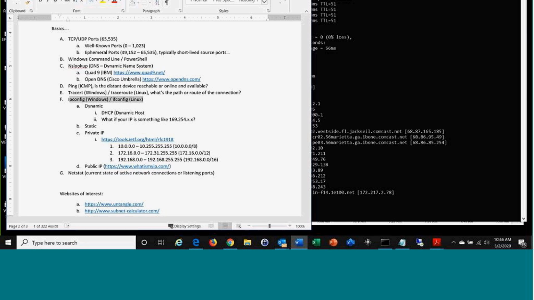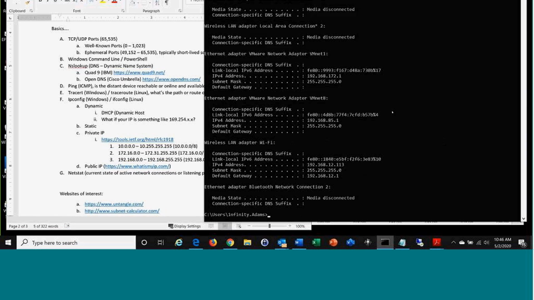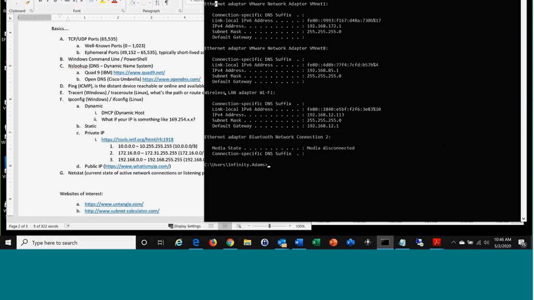So IP config, from a Windows perspective. I've got 14 more minutes left, so I want to make sure I leave some time for some stuff at the bottom. Every device on your network has to have an IP address. So if you do an IP config from your machine, depending on how many adapters you have, here's that VMware one. Okay, I'm actually on my wireless LAN adapter, and this is the IP address of my laptop, and the subnet mask, and the default gateway.